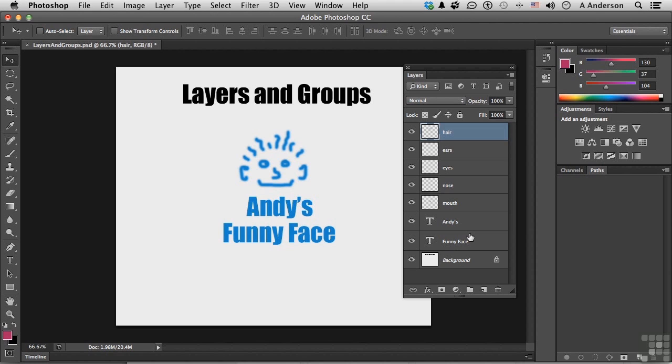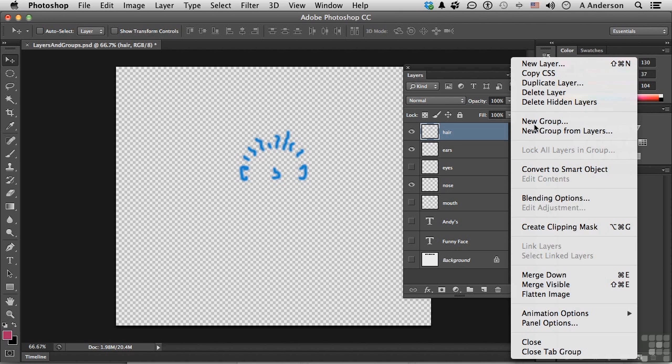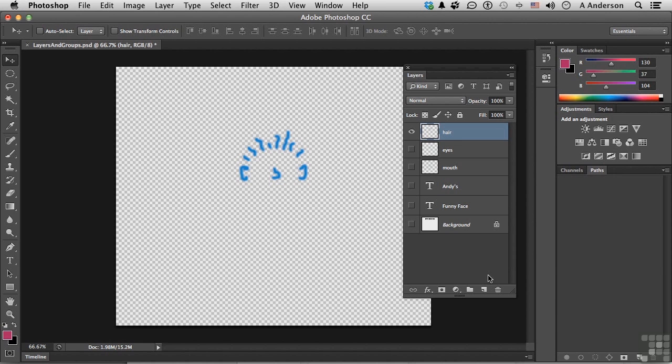What if we just want to merge some of the layers? They're not in order, so maybe do something like this. I'll turn off mouth and eyes, and Andy's funny face and background. So the only things I have on are these. Merge Visible. This one right here. And if we select it, it will merge just those, and it will put the name of the top layer as the name of the merge. Let me go ahead and undo that one more time. Let me go ahead and turn everything back on again for a second.